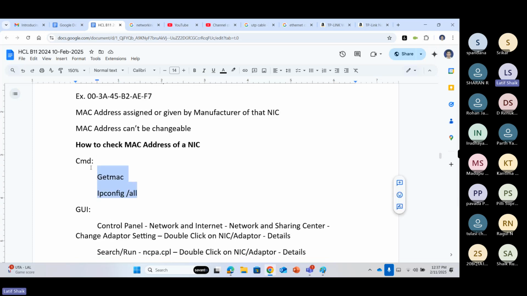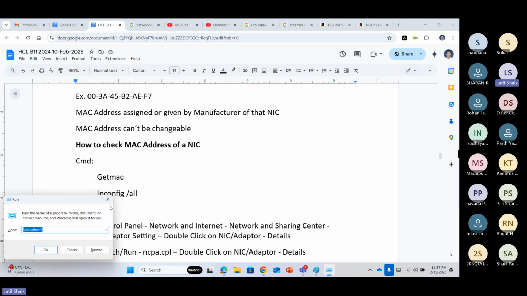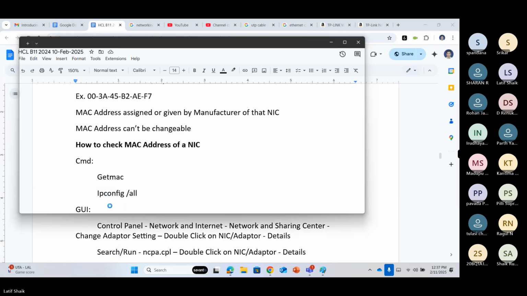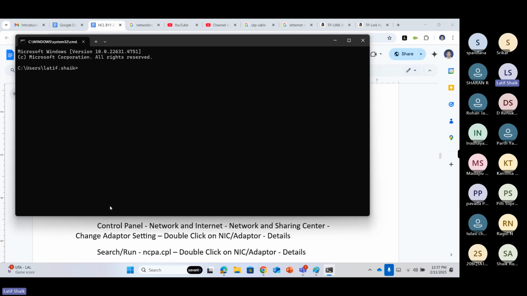To check the MAC address using the command prompt, one way is using getmac, another is ipconfig /all. We'll see in the command prompt. Go to Run, type cmd, and the command prompt will open. The first command is getmac. One direct way of getting a MAC address is the getmac command.